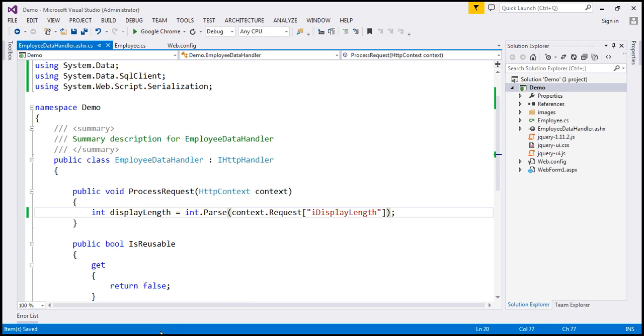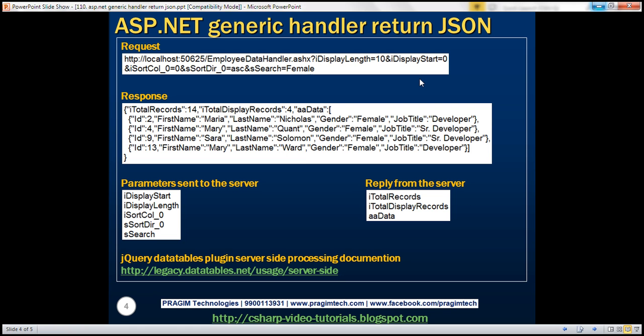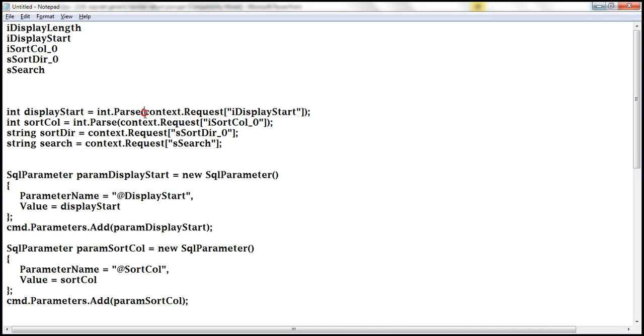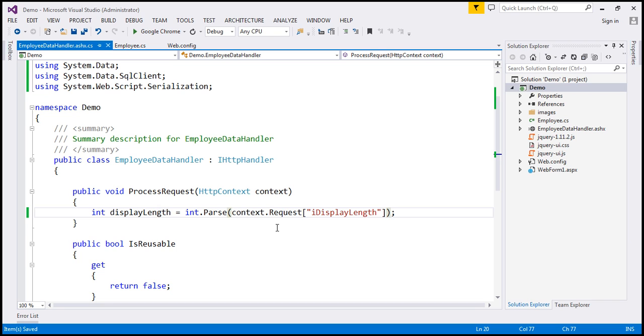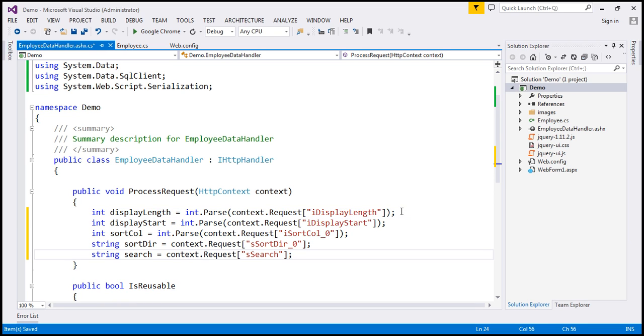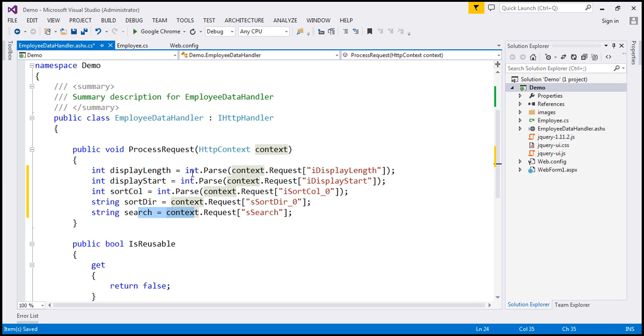Similarly, we need to read the other parameter values from the URL, and in the interest of time I have already typed the required code, so I'm going to copy this and paste it right here. So we are reading display start value, sort column, sort direction, and the search. Okay, so we have the values that we want to pass to the stored procedure.